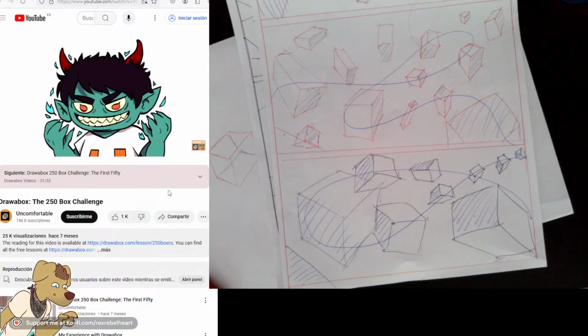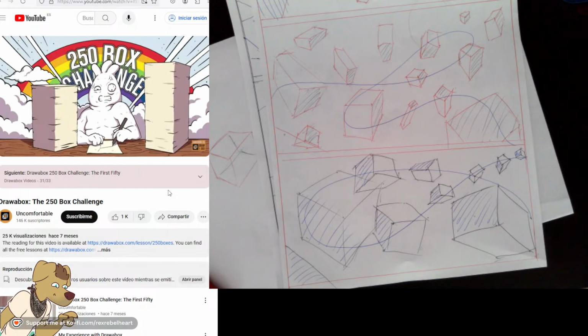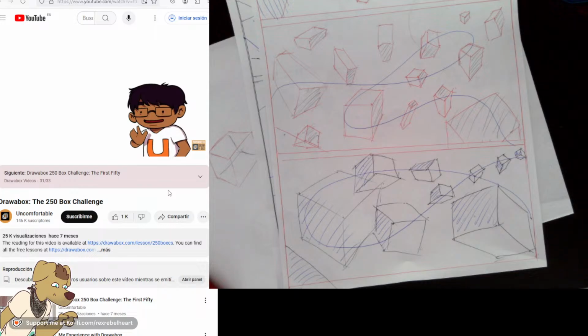gave it its name, the 250 box challenge. The challenge, which we'll explain the gist of in this video and expand upon in the next few, is very daunting for beginners, and understandably so. Those of you who are more familiar with the nature of assignments given in art school will probably find it to be less daunting, but regardless, drawing 250 boxes right out the gate is a lot.